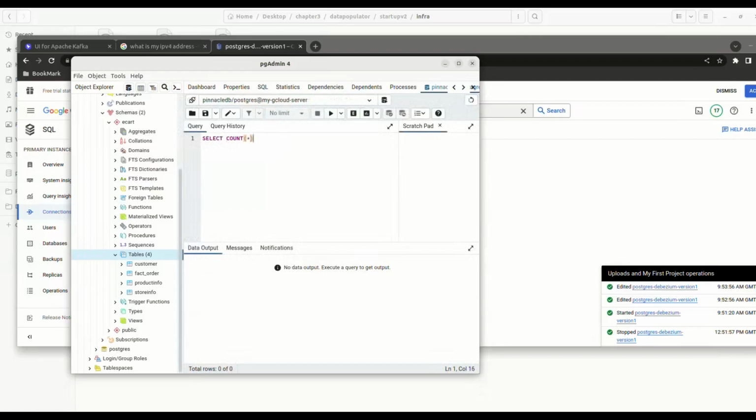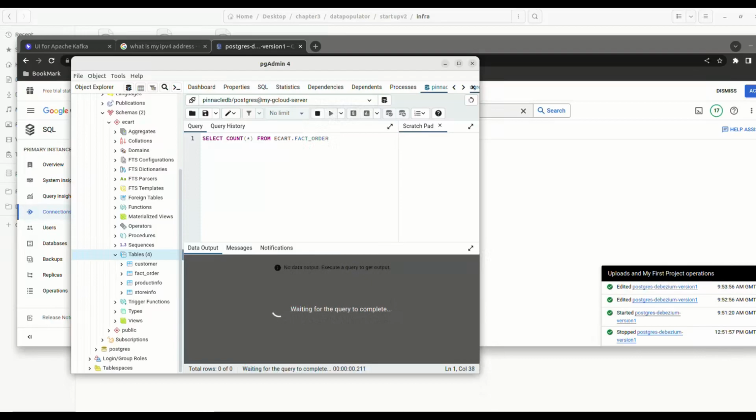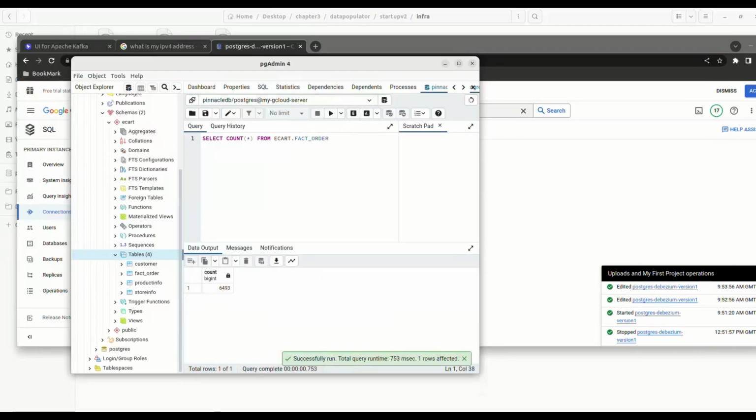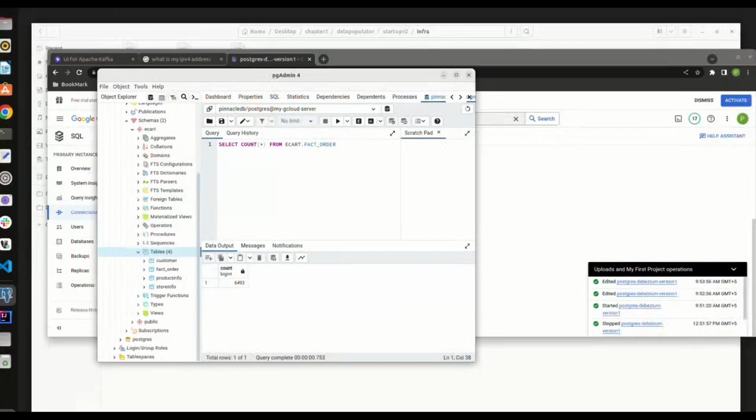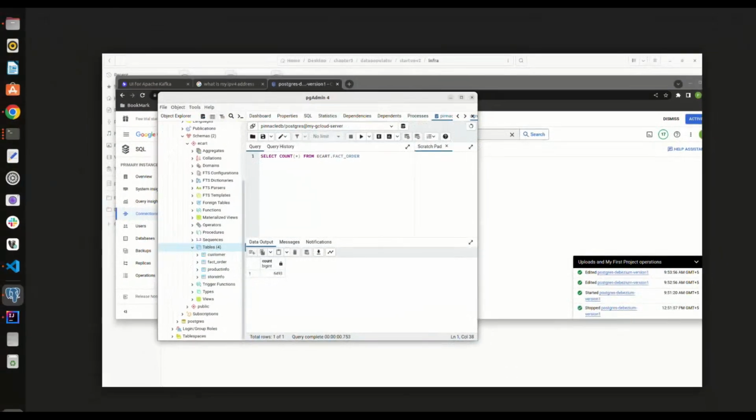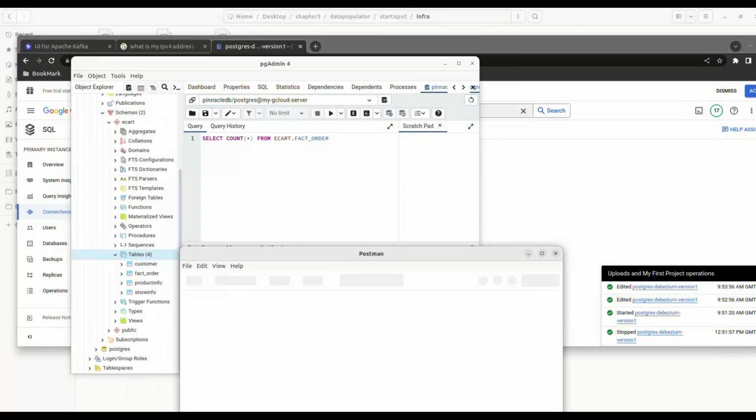Now let's move on to the next step. We'll check the total records present in the fact order table in the database. Once we have this information, we'll create a Kafka connector to enable data flow between our database and Kafka topics.